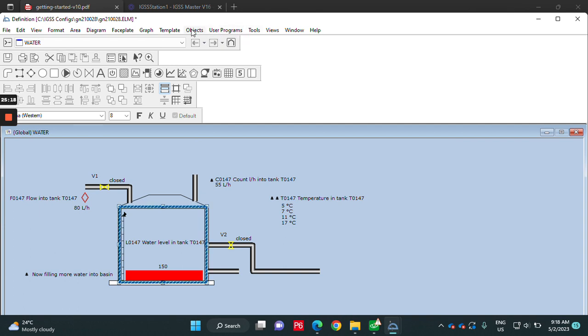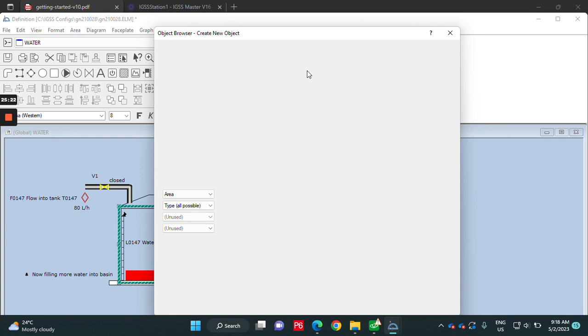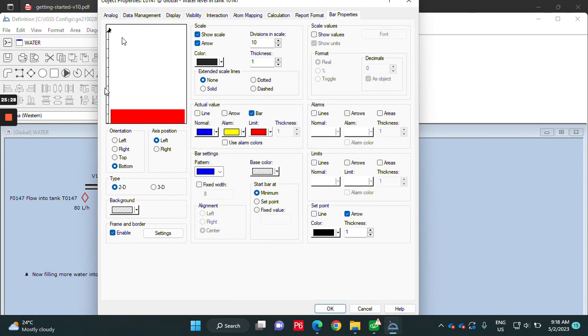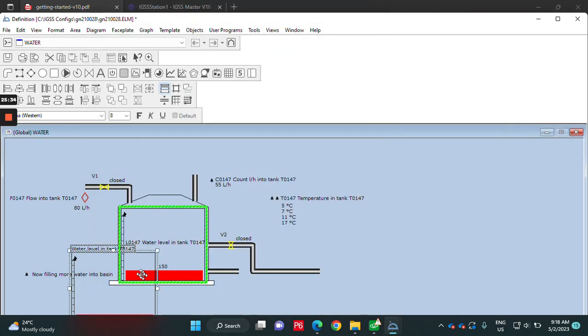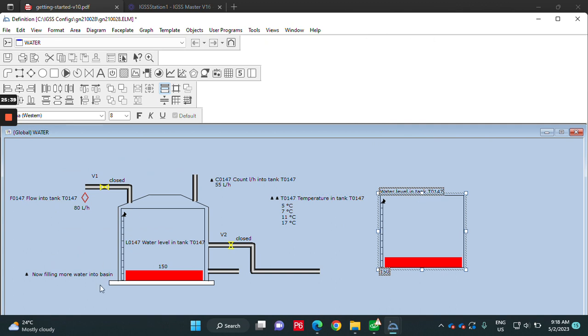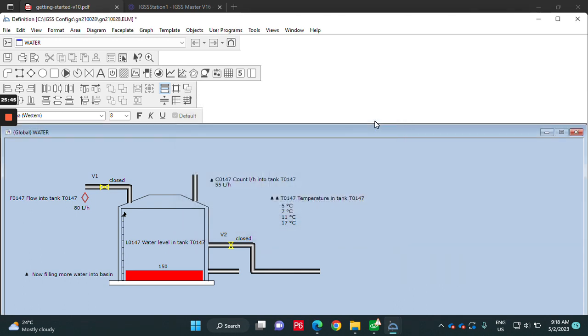If we want to go to bar, actually first we can go here, data visualization, we can go bar. Here, and now the bar properties appear here. And then click OK. So it will be like this. Since we already have one, I'll delete this one.